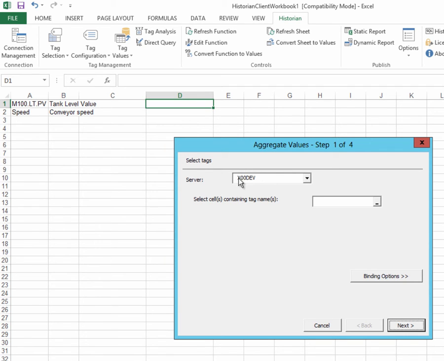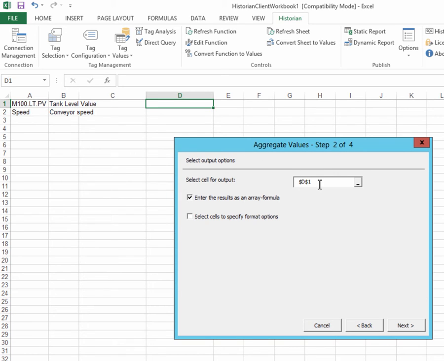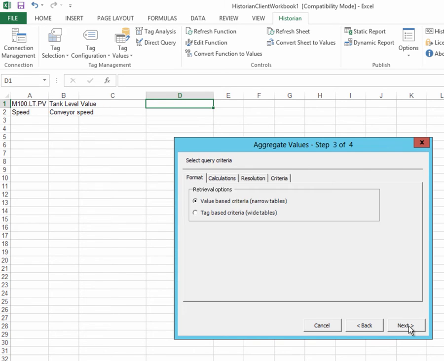Now, first we enter the name of our historian server, as usual. Then cells containing the tag names. Well, are these two cells in my case. Then next, cell for output, D1 is fine, and I have checked the enter the results as an array formula option, so click next. And here on the step 3 of 4, we have 4 tabs to configure.